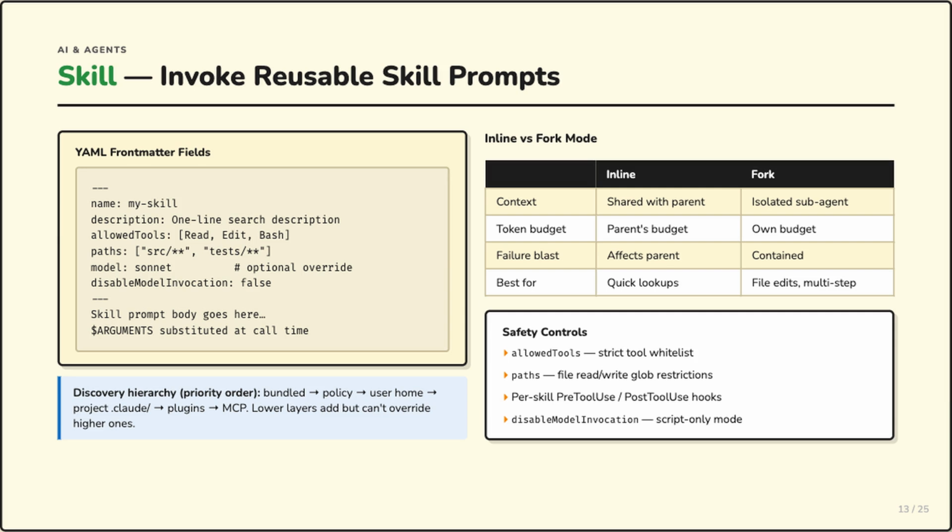Skills can run in two modes. Inline shares the parent's context and token budget, which is fine for quick lookups. Fork mode creates an isolated subagent with its own context. Failures stay contained and don't eat into the parent's budget. For anything that edits files or makes multiple tool calls, fork is the right choice. Claude Code discovers skills from 6 locations in priority order, from bundled skills down to MCP-provided ones.